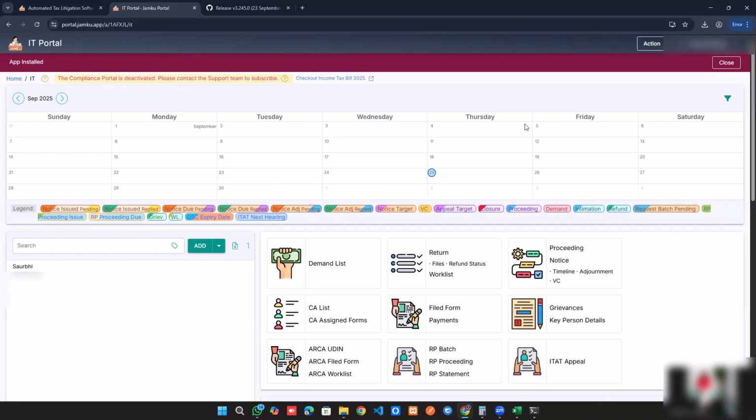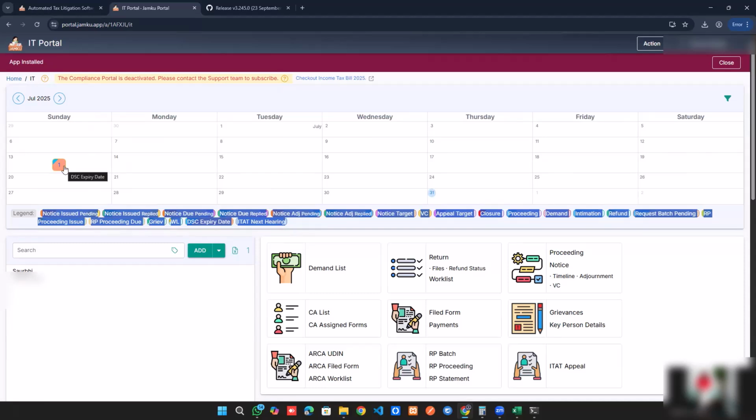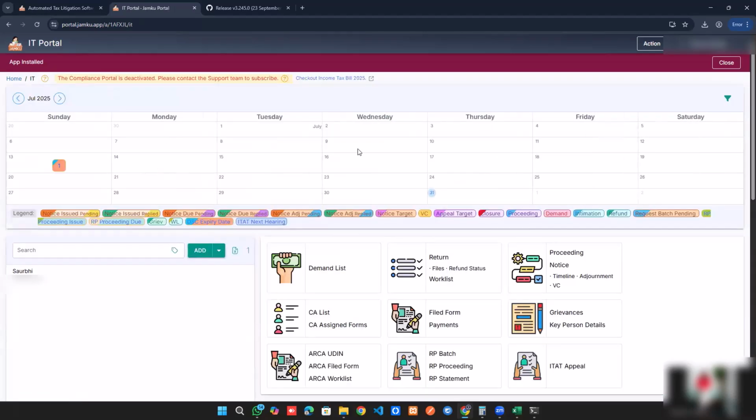Currently in September, I don't have any details, but in July, you can see that on the 13th of July there is one DSC expiry date. To know which color shows which details, you can check the legends. In the legends you can get the information about a particular client and color. You can click here. This is the client whose DSC has expired. This is how the calendar works.